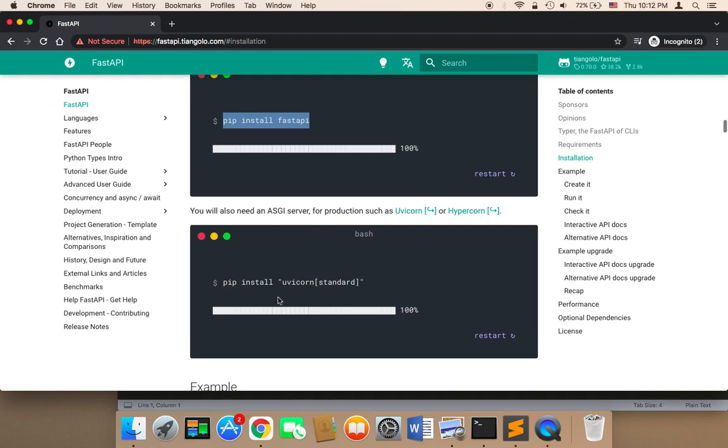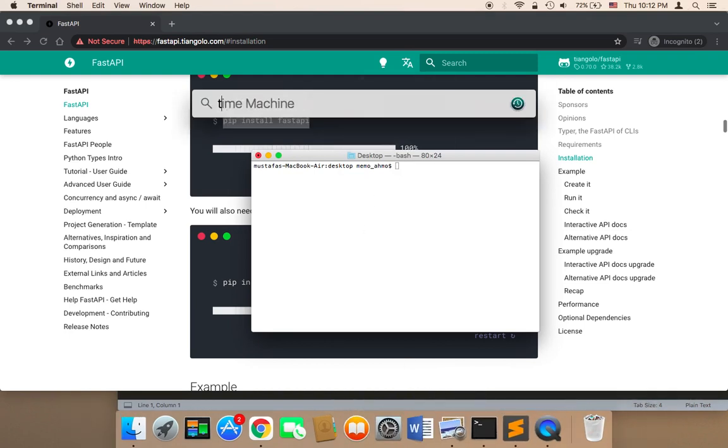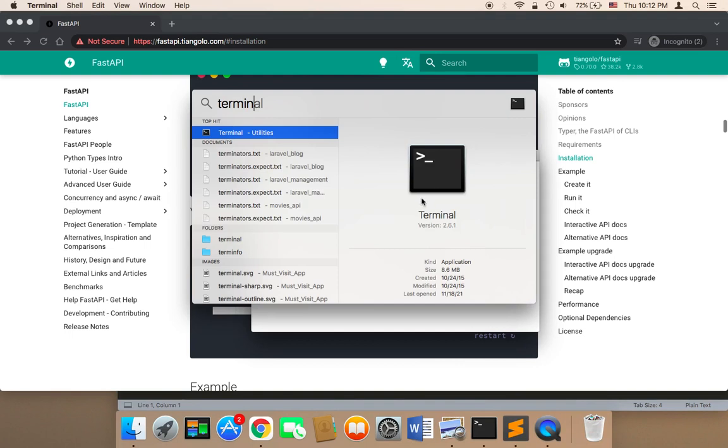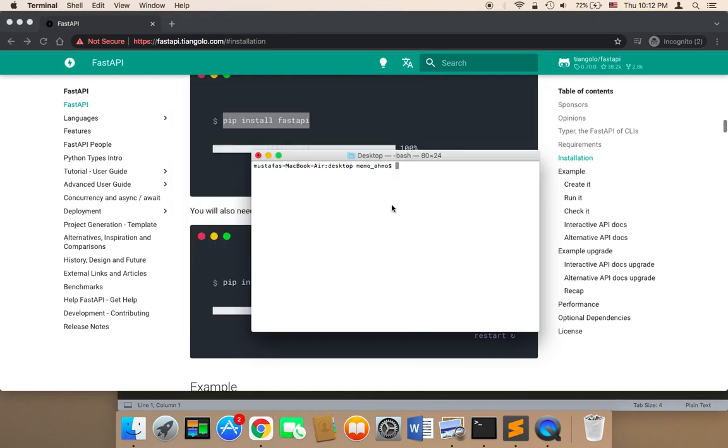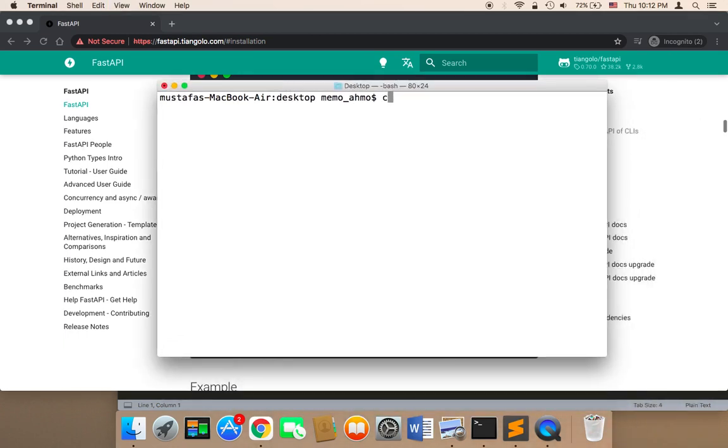To install the framework first, we need to open the terminal. If you are using a Mac like me, you need to search here for the terminal, type terminal, and open it. If you are a Windows user, then you need to search for CMD, which is the command prompt. So you need to search for CMD in Windows.